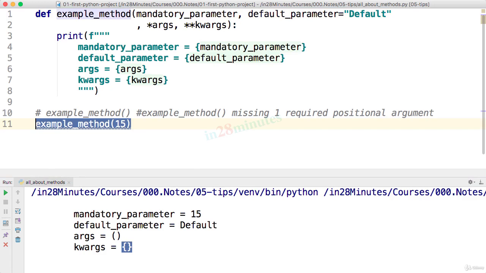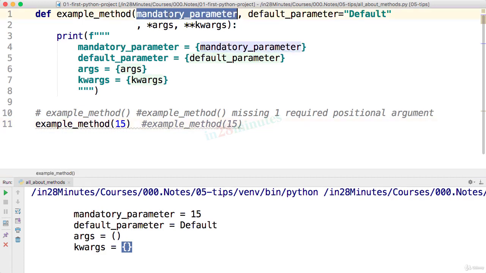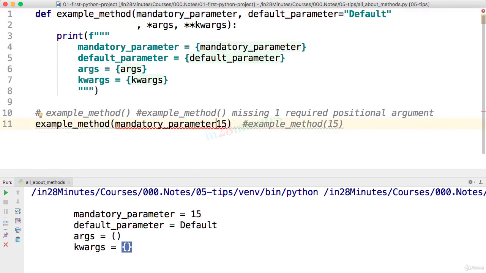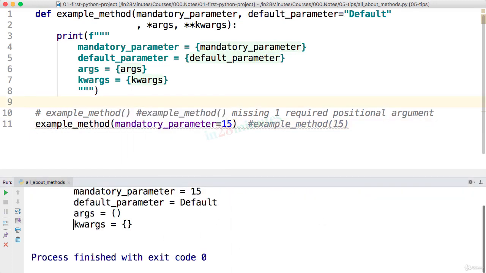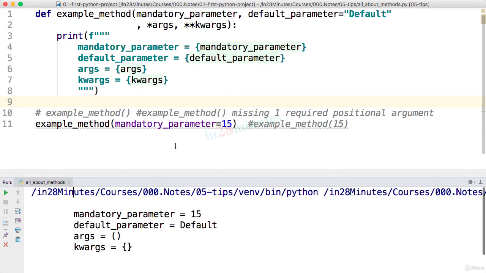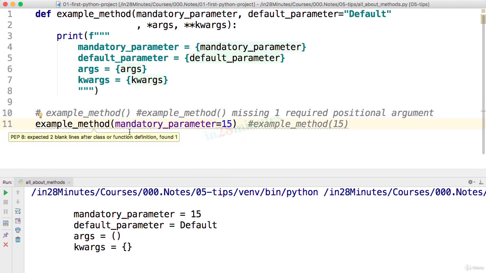There is another way you can do exactly the same thing. How can I do that? The other way is to use the name of the parameter. I can say mandatory parameter is equal to 15 and what would happen is exactly the same. There's no change. So in Python, you can also use the name of the parameter to set a value to it when you are calling it. This is called named parameters or named arguments.